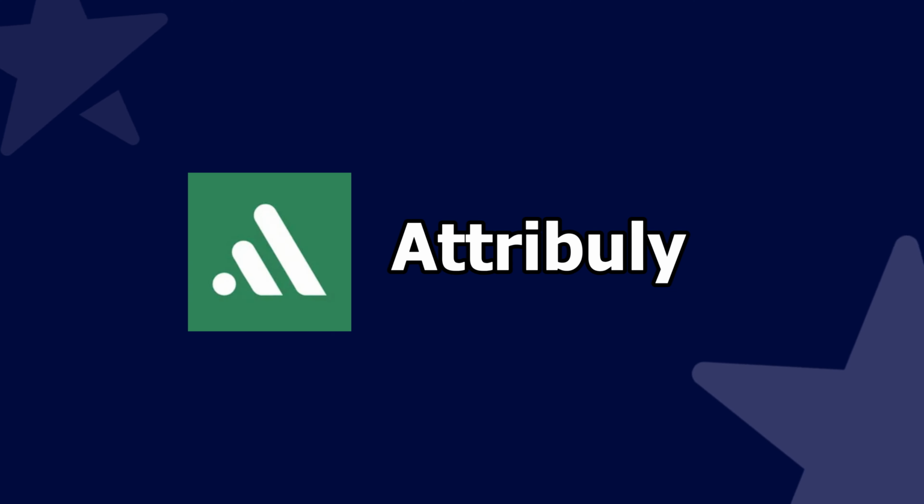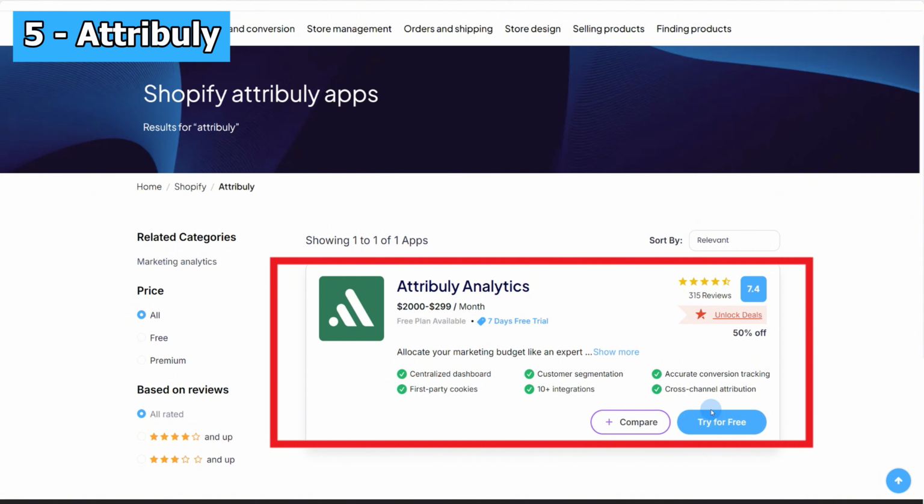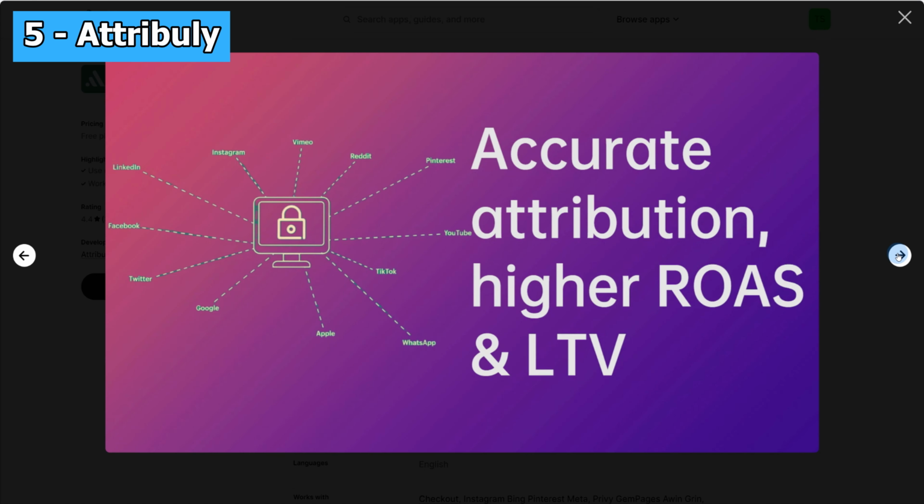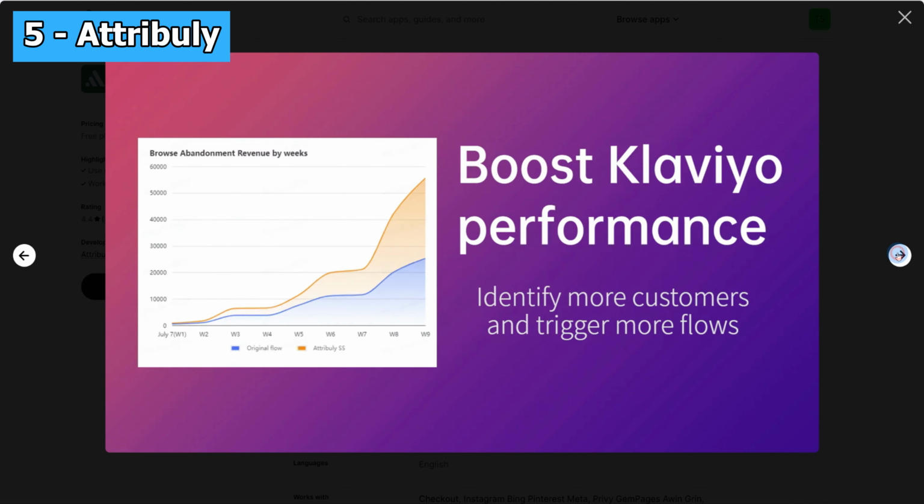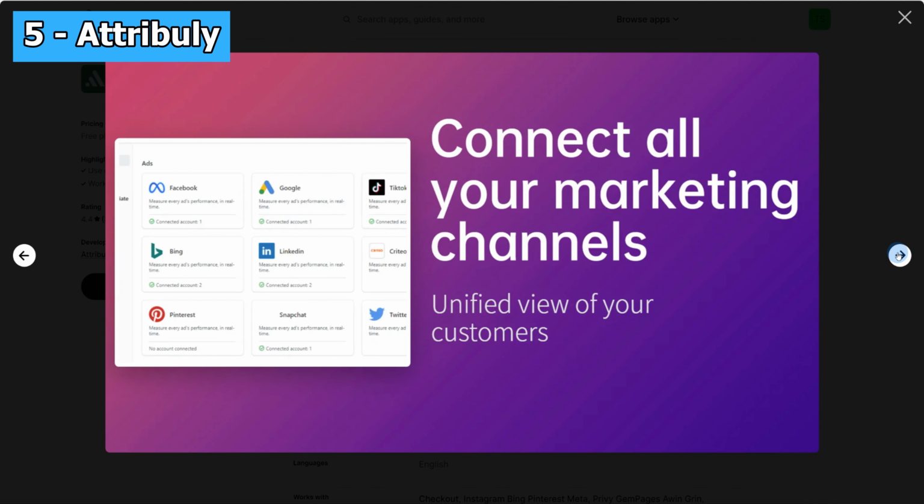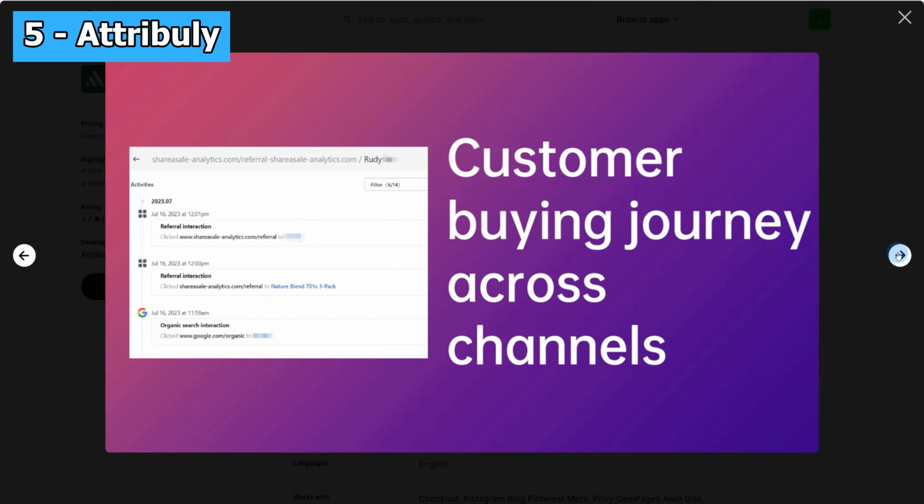5. Attribuly. Understand which marketing channels work best with Attribuly. Why use it? Track your ROI and refine your ad spend with real insights. Tip: focus your budget on the platforms delivering the highest returns.